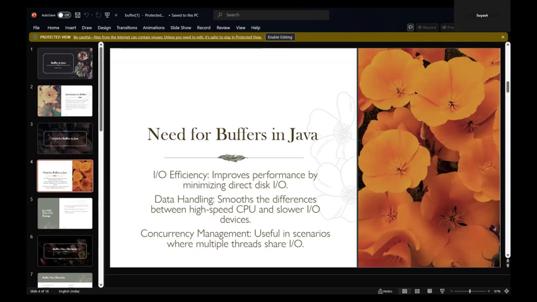The second one is data handling. That is, it smooths the difference between high-speed CPUs and slow input-output devices. The third one is concurrency management. That is, it is useful in scenarios where multiple threads share input-output. So what exactly are multiple threads? It is a concept related to multi-threading. We'll be discussing the multi-threading topic in our next presentation, next week, so we'll see that in detail there. These are the three basic needs of using a buffer in Java.